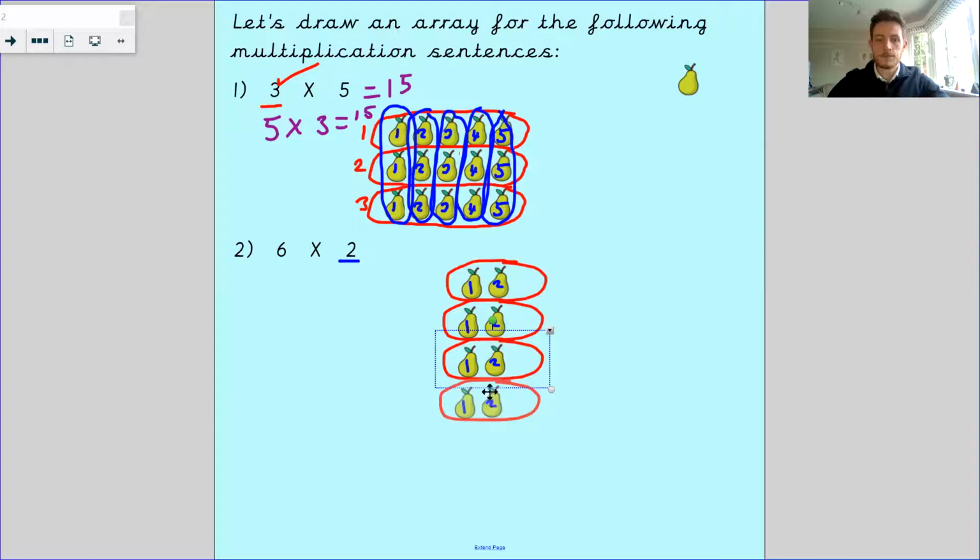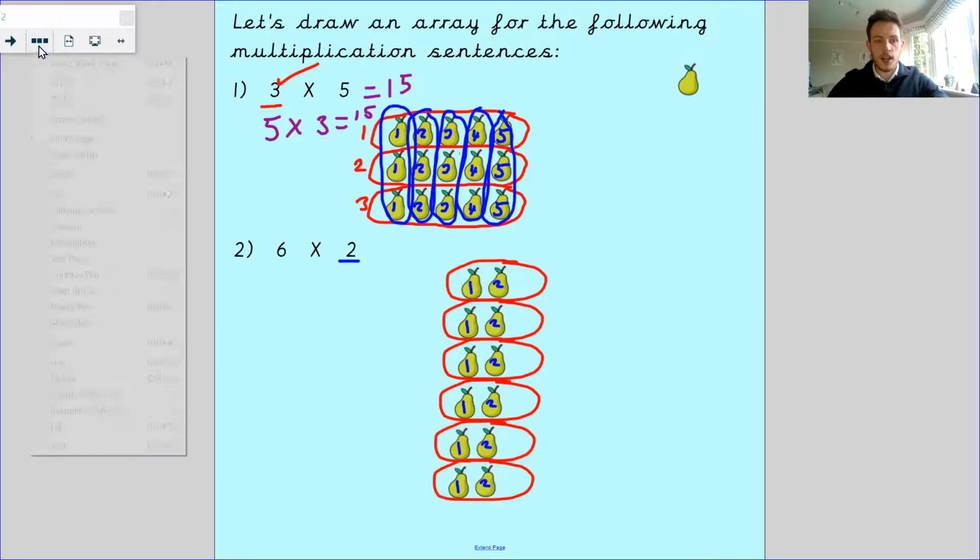4, 5. 1, 2, 3, 4, 5. Last one, 6. So now I'm going to check, do I have 6 rows? Let's check. I've got 1, 2, 3, 4, 5, 6.